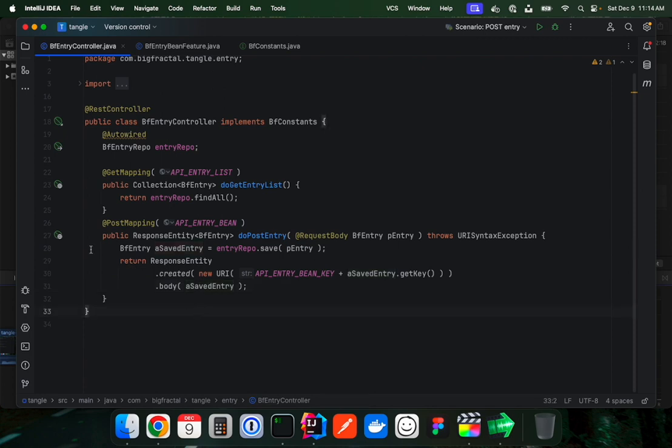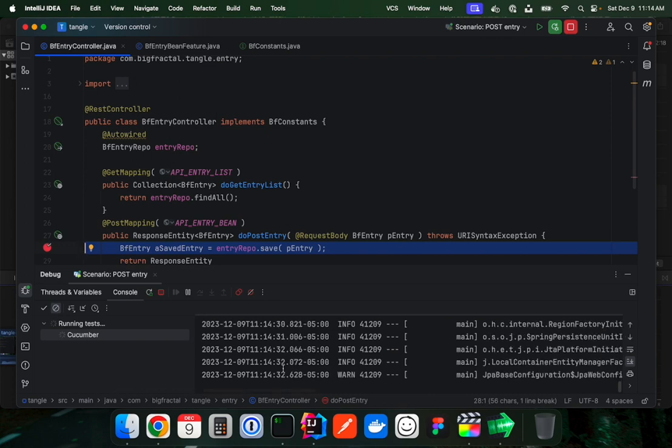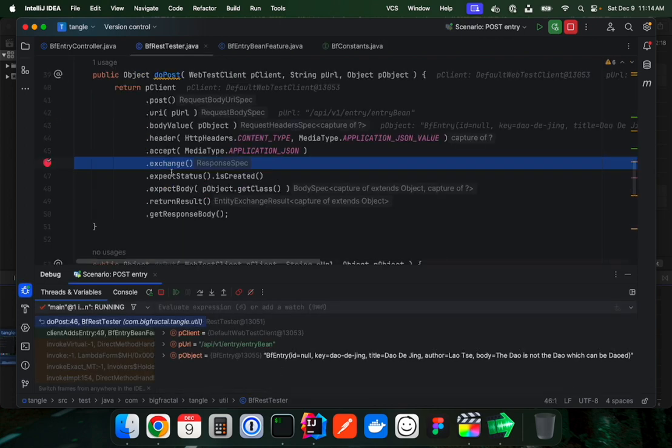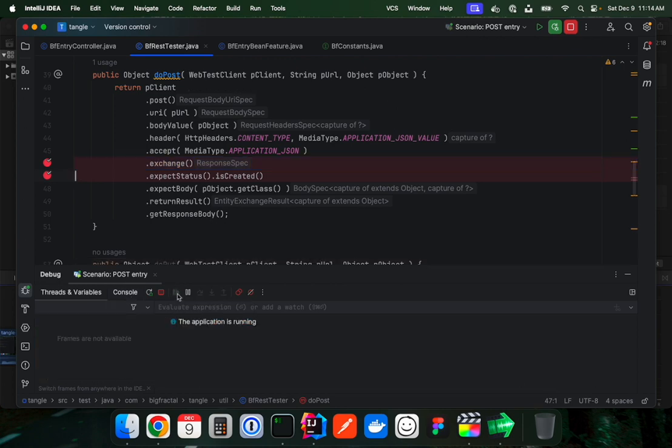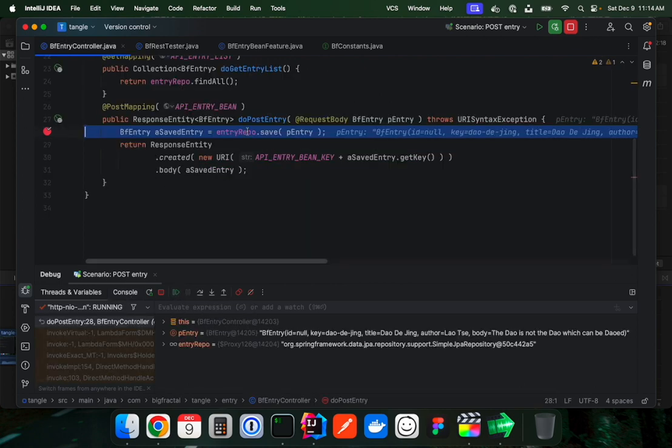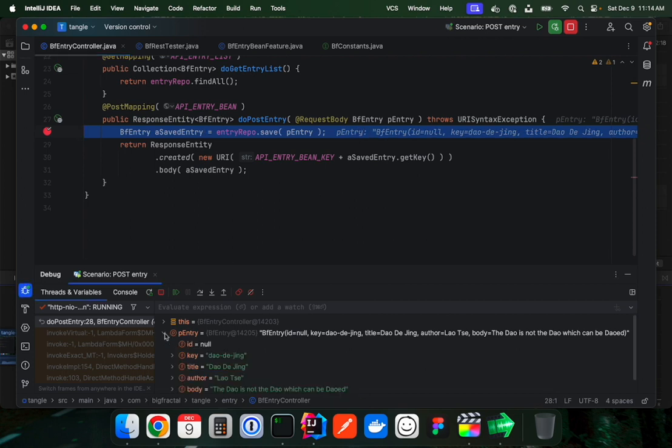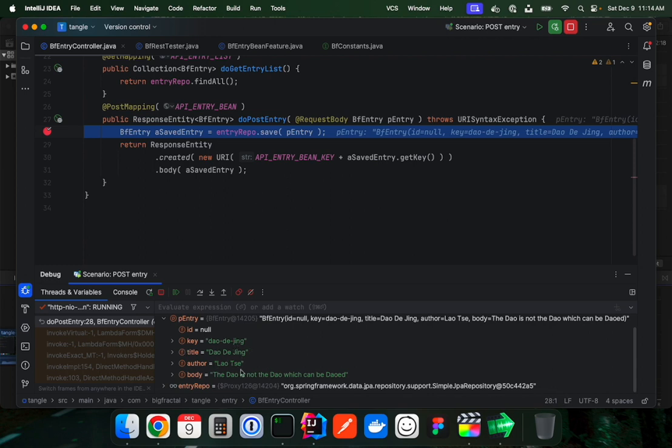Let's see if it works. I'm going to put a breakpoint right here, and let's just go. All right, so it's about to call it, and here I'll put a breakpoint here for when it comes back. And we made it to do post entry. So look at entry that's getting put in here. And you can see this is the book that's being added.